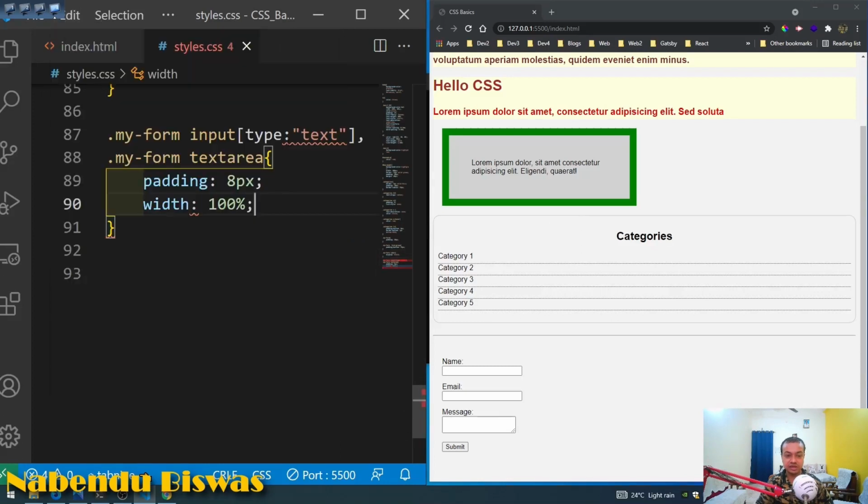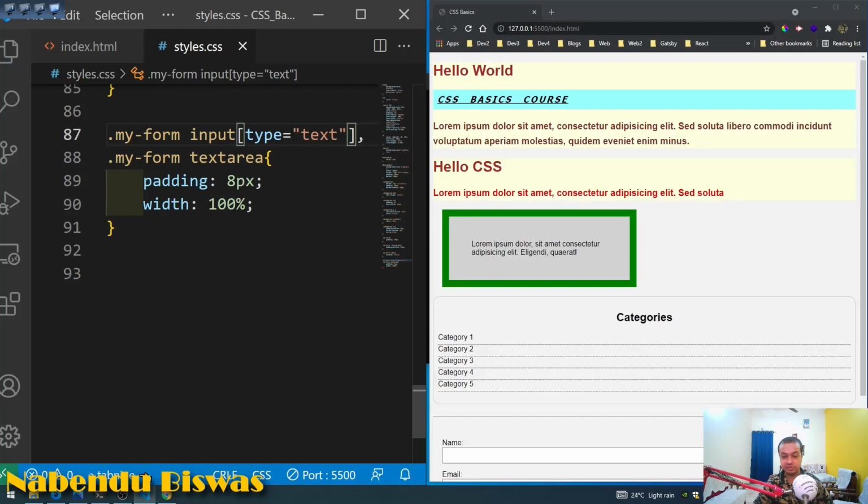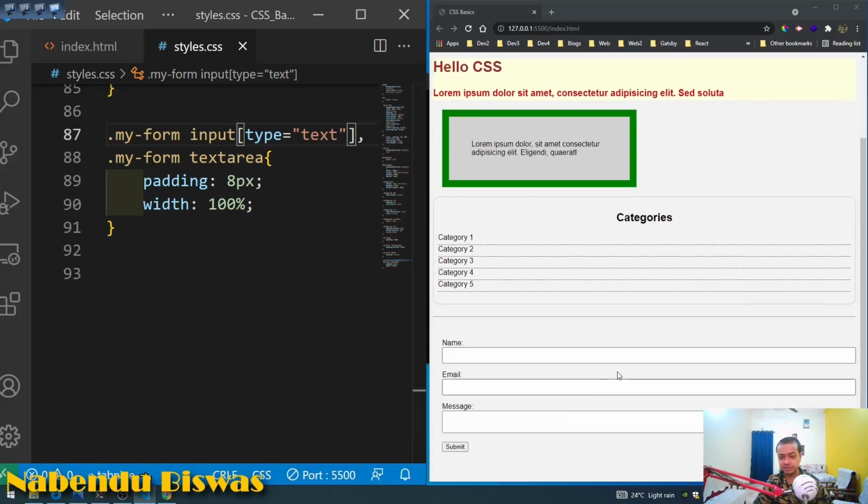What is wrong? It is type equal to text, not this. Okay, now let me save it. See, now everything will be 100%. Text area and all these things will be 100%. So with only this much CSS, it is looking so good, and it is done.